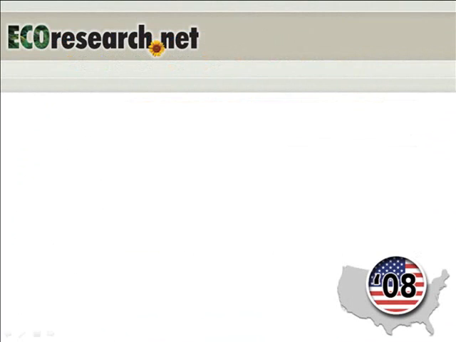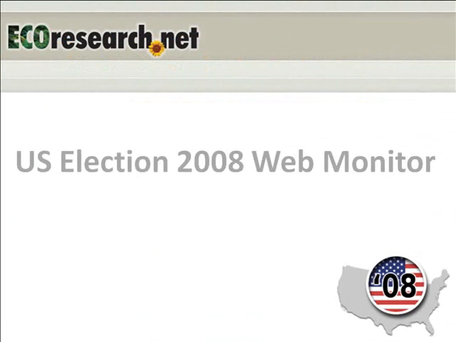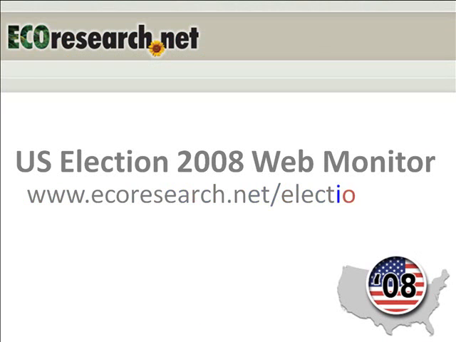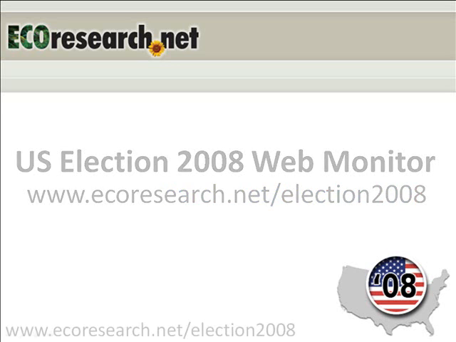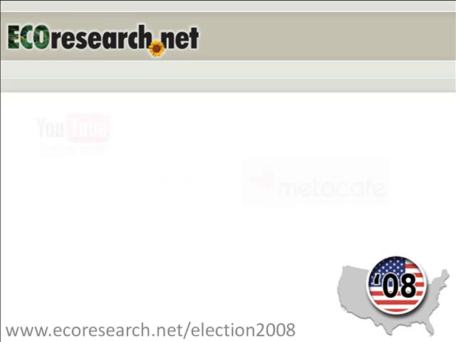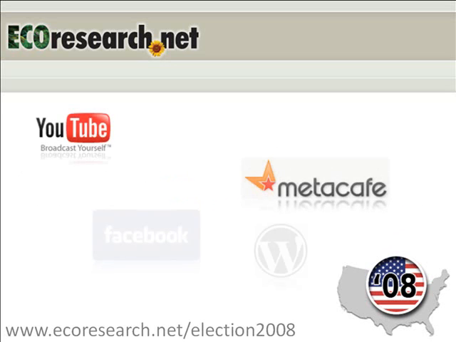Up until now, there have been many attempts at monitoring the campaign performance of presidential candidates, but most focus on public opinion rather than on online media coverage. The U.S. Election 2008 Web Monitor provides this information at the press of a button from different perspectives.